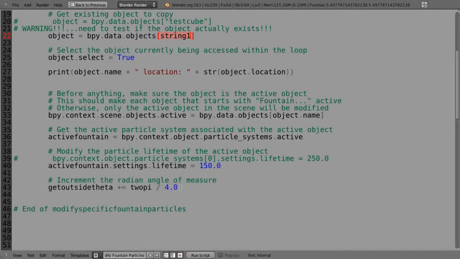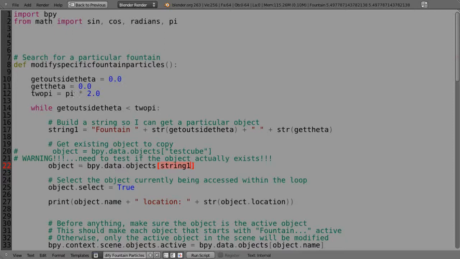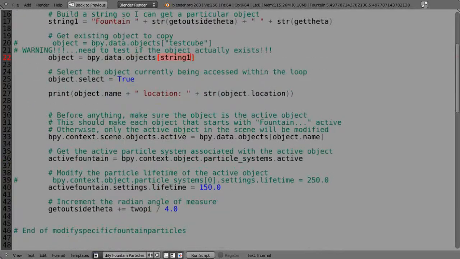And then I'm incrementing outside theta by 2pi over 4. You could change it and call it pi over 2 if you like, but here it is 2pi over 4. I could have redefined 2pi over 4 up in here, but I didn't, I just did this on the fly. So 2pi over 4 should be 4 instances around the circle. I'm changing the particle system to have a lifetime of 150.